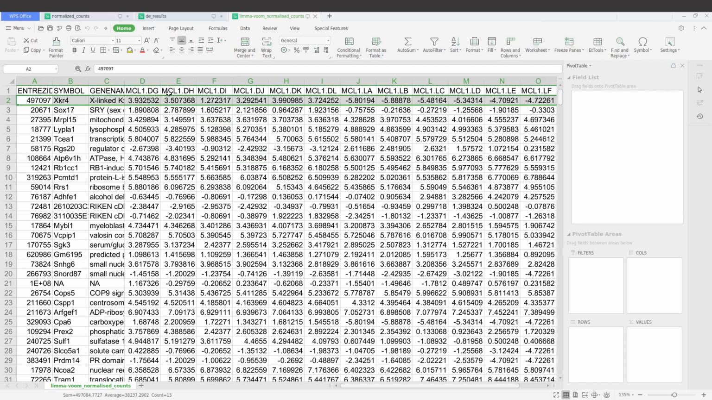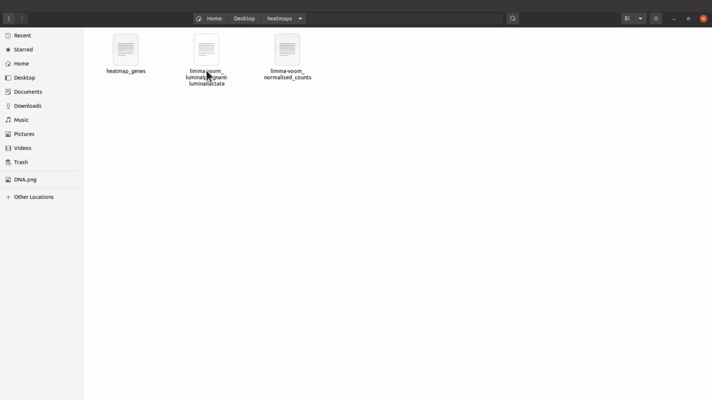So every gene and then its respective count in the different conditions. So we have the conditions here. Anyway, we will do some exploration in the R environment as well. So that's about it. So that's for the normalized count. Let's take a look at this one here.